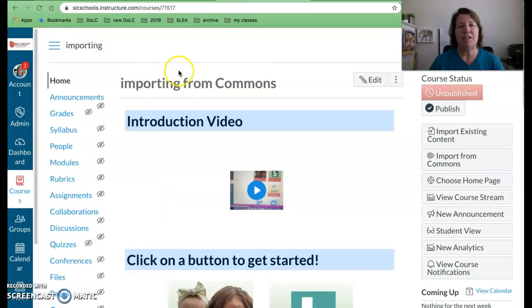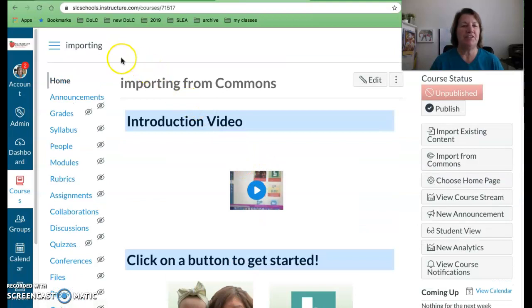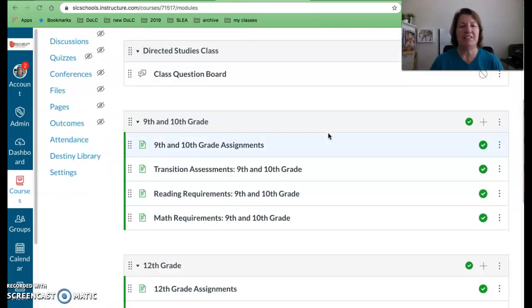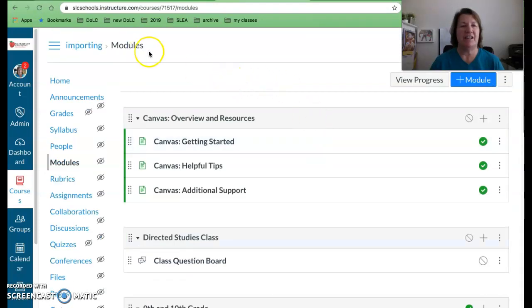So once you open that up, you can see I have this template home page that I can edit any way I want to. And then I can go into the modules view and I can see all this content that's already in there. And that's how you import a course into your own Canvas course from Commons.